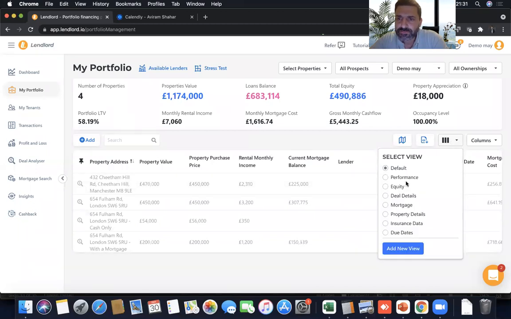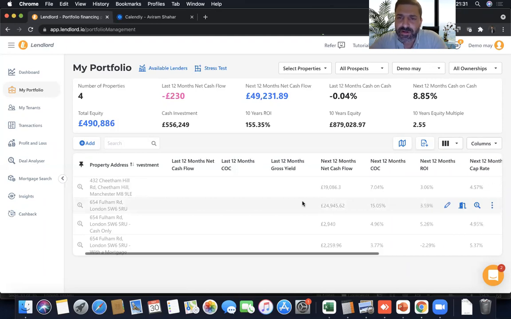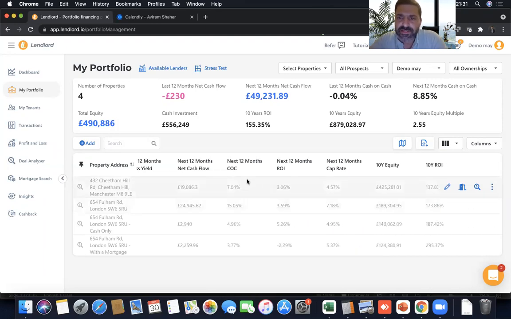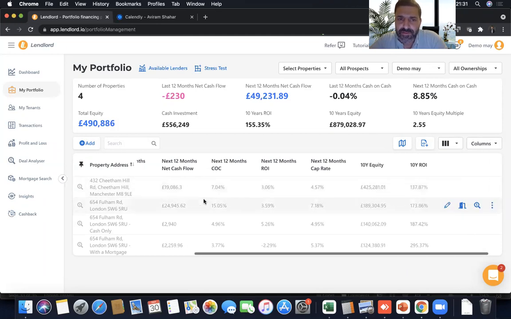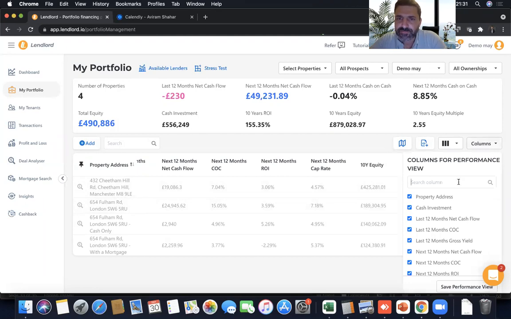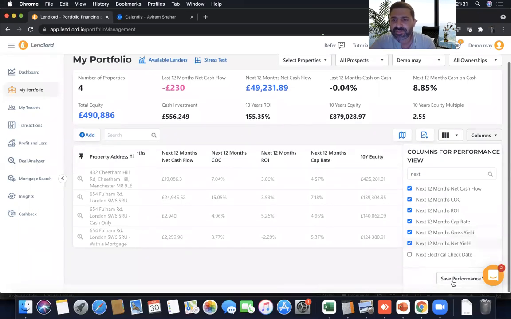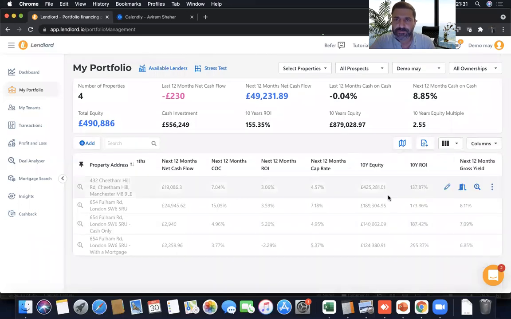In this drop down, I can change to the performance view. In the performance view, because these are not my existing properties, I will not see the last 12 months results, because I still didn't buy this property. But I will see the next 12 months metrics. These are just the selected metrics that we put here. You can play with the columns and find other metrics that you want to include, for instance the gross yield or the net yield, etc. And you can save the performance view to see them as well.